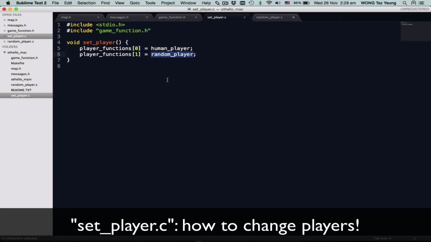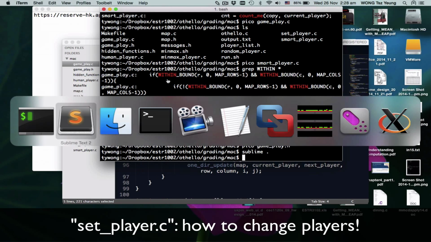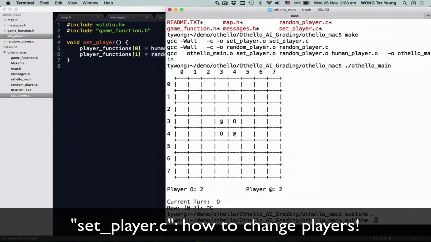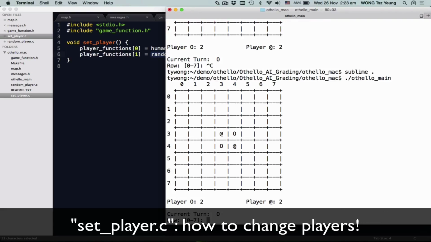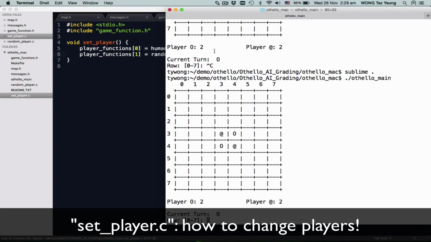So this is the original configuration. When I play the game, okay, the first guy, or I would say the first player, is the human. The second player is the random. Okay, so let's see.